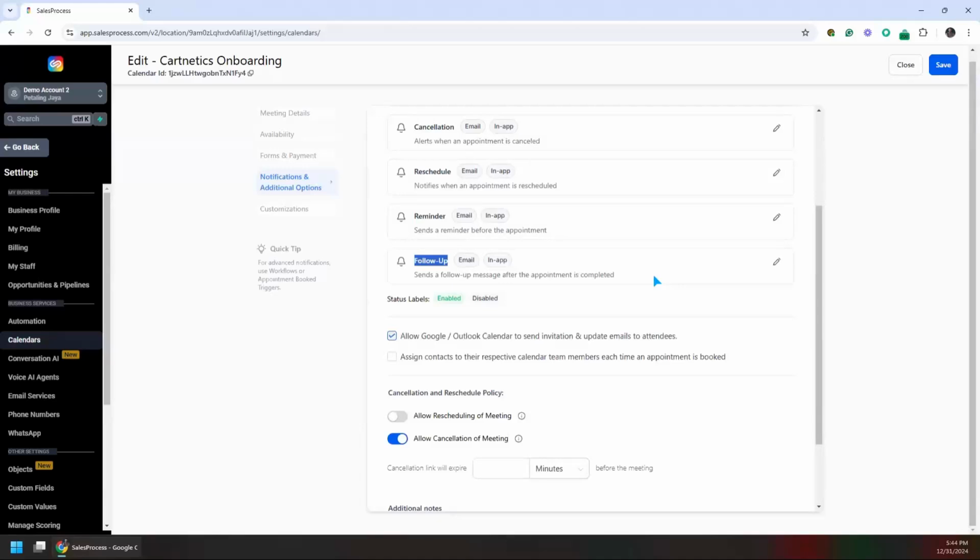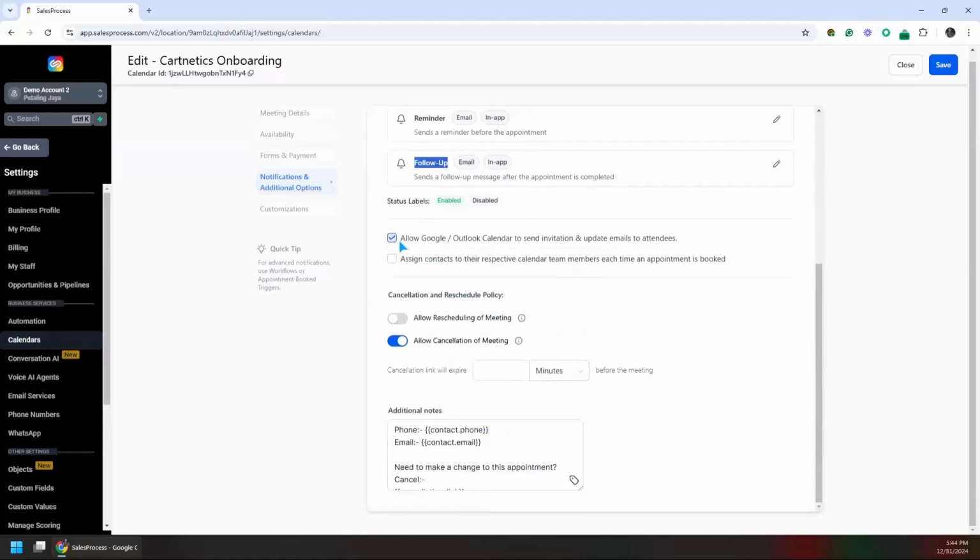Are they satisfied or not? You can enable that one as well. And then you can allow this check mark, which is allow Google Outlook Calendar to send invitation and update emails to the attendees. Usually I recommend not to enable this, but if you want to use this feature, you can enable them. And what should happen to the person, the team member?